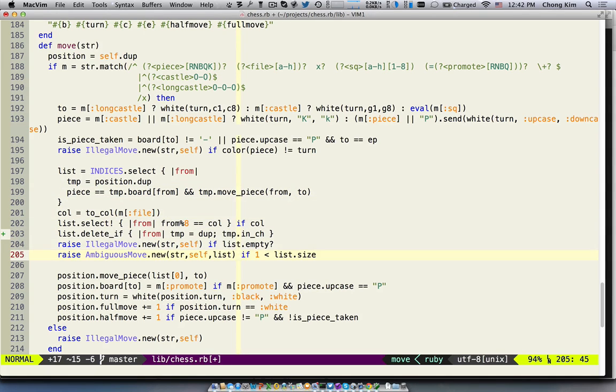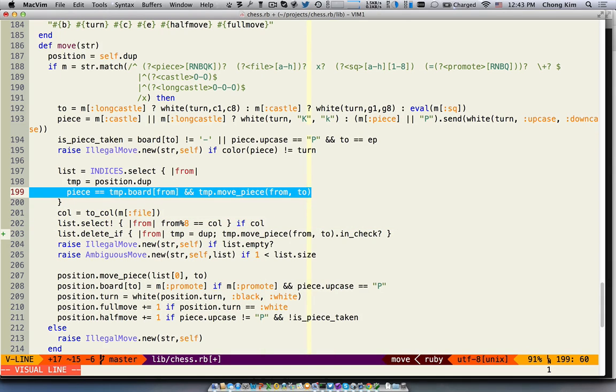Actually, okay, so many different ways that you could do this. Okay, so delete if in check. Okay, so if it's, but you have to move it. So dot move piece from two. Okay, so the reason why I'm having trouble with this is because I'm basically duplicating this in a way.